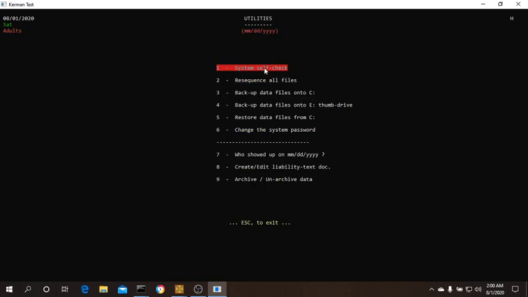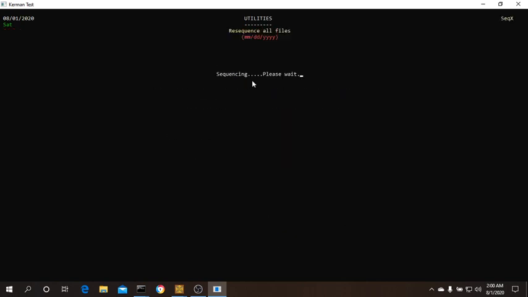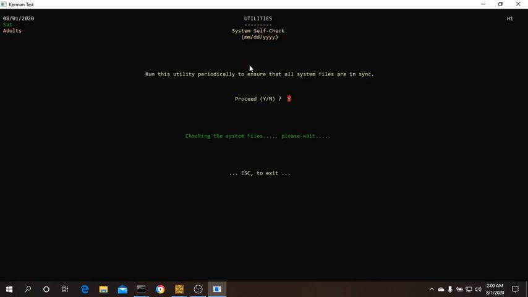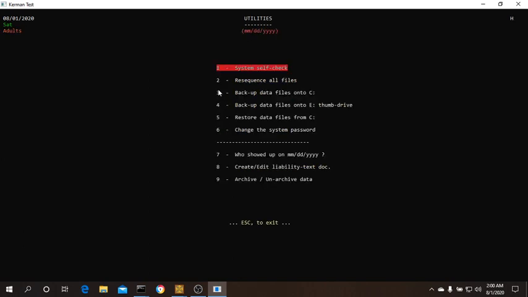If for any reason this option gives an error message, then you want to do a resequence of all the files. Resequence all the indexes so they are in sync with their master files. Sequencing complete, touch any key, then do a system self-check. Hopefully you'll get this reassuring message. For the most part, you don't really need to do these. The system takes care of itself, but it's always good to have that assurance.